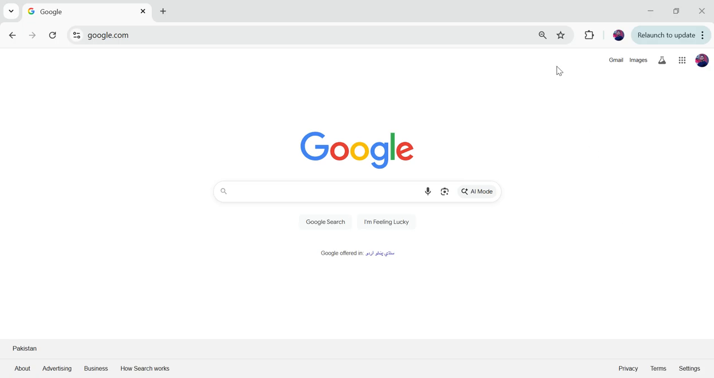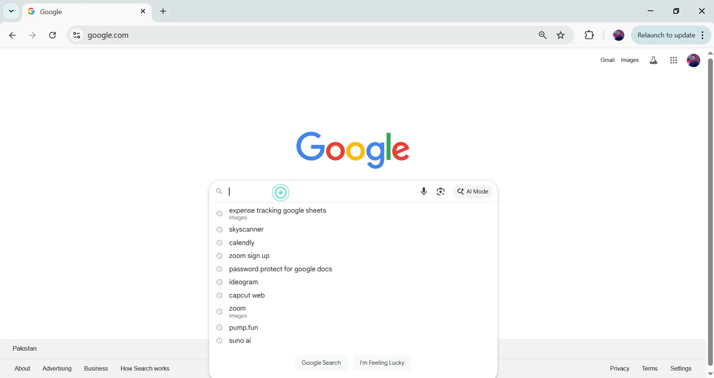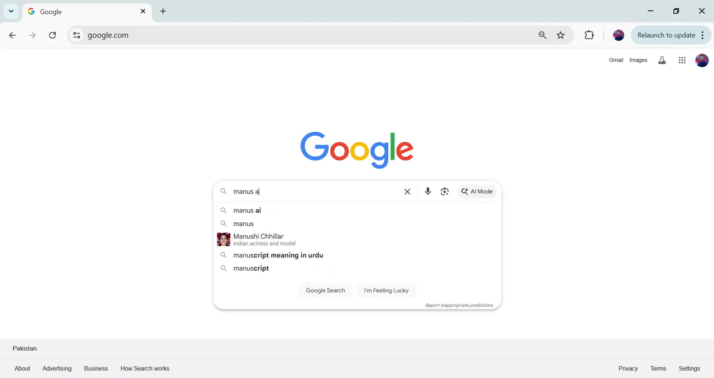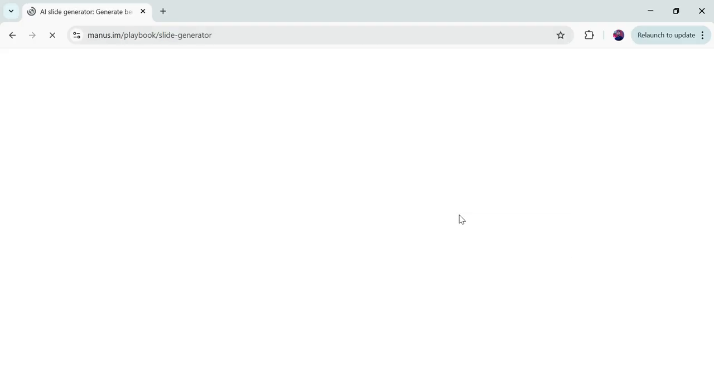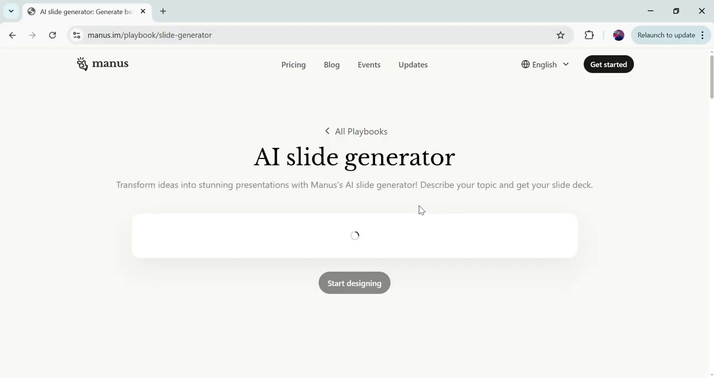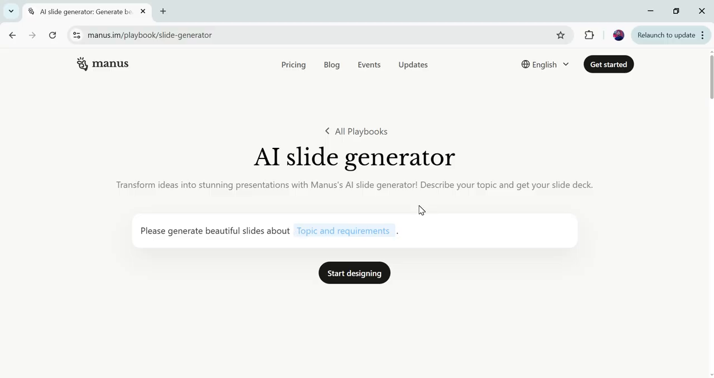First of all, open Google and type here Manus AI. Just hit the enter button and you will see multiple options like AI slide generator, AI video generator, and more. If you want to create your slides presentation, you can just go with the AI slide generator. Here you will have to enter the details of your project and it will start turning your ideas into stunning presentations.